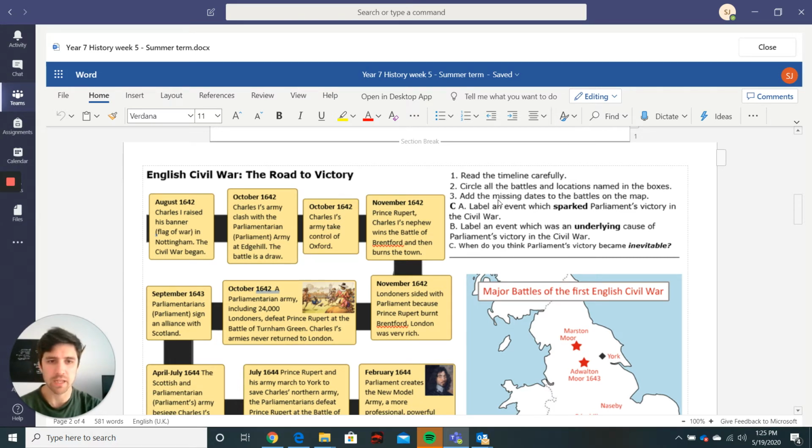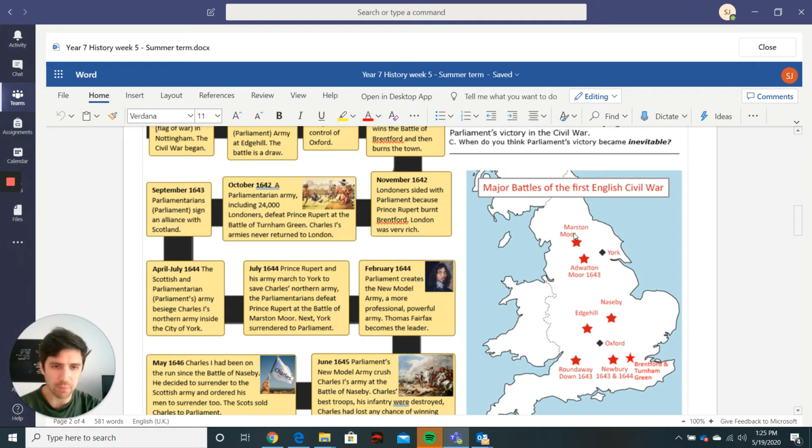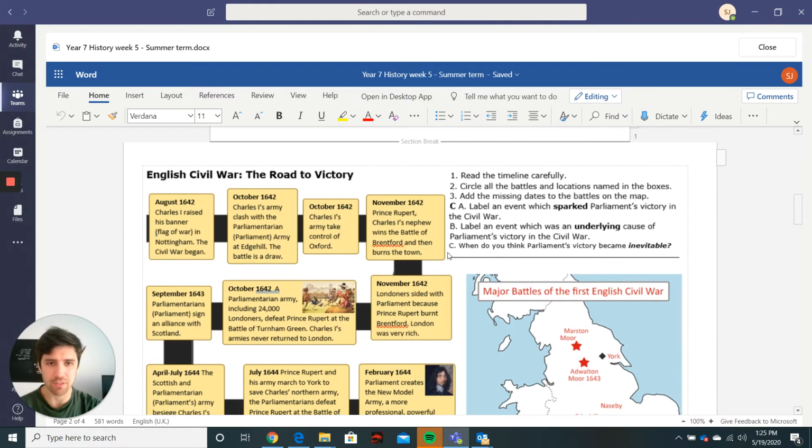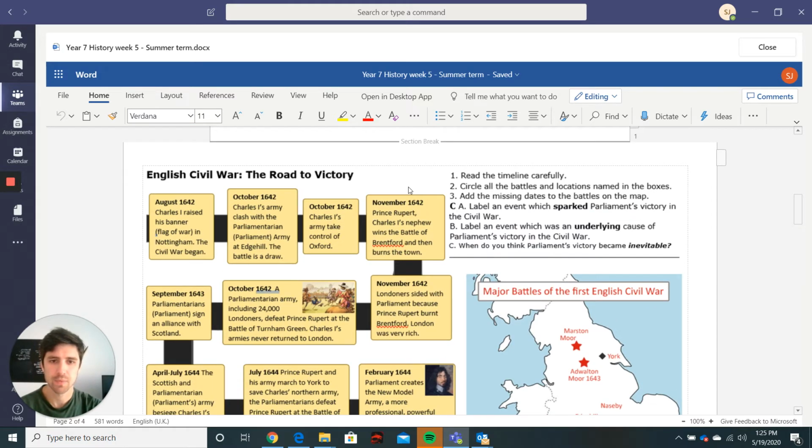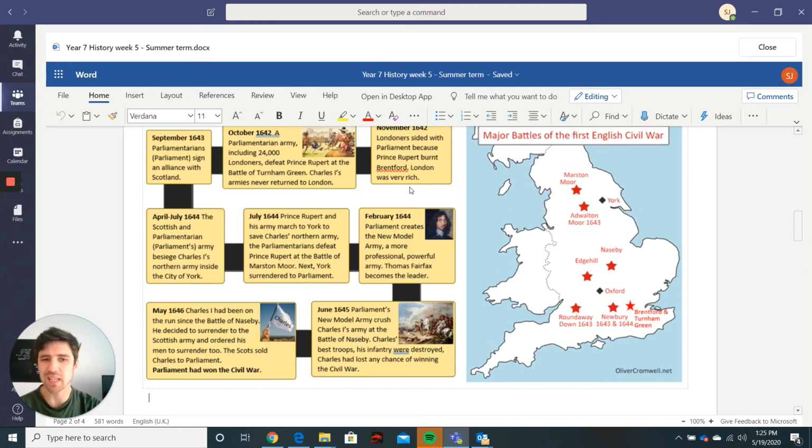And then task 3, I'm going to add the missing dates to the battles on the map. You'll notice some of them, like Marston Moor, Naseby, Edgehill, they haven't got any dates on them. I need to find those dates and add them. The battles, by the way, are the ones with stars. These ones with diamonds aren't battles, so you won't find one for those. Those are cities, look, York and Oxford, okay? That should take you about 10 minutes to do that task.